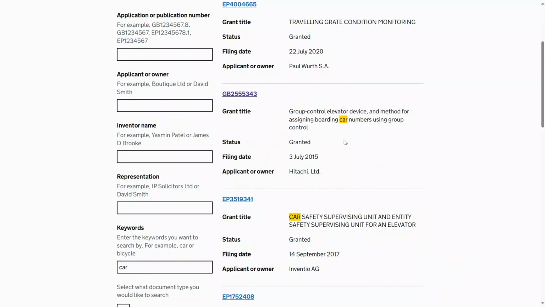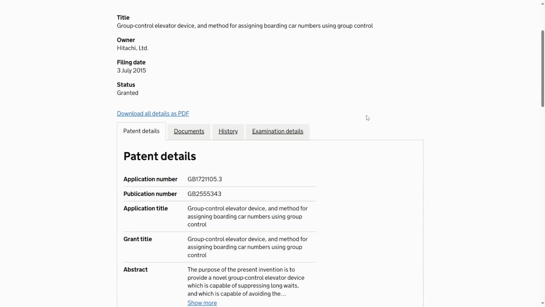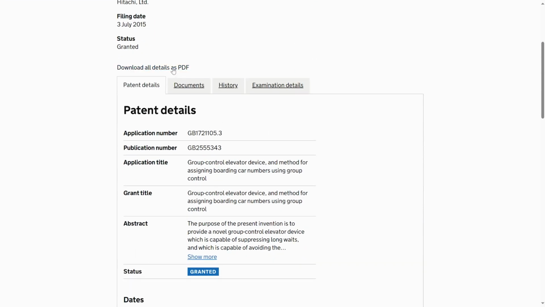Details of a patent. To see the full details of a patent, click on the patent number. At the top of the case details, you'll see the patent number, title, owner, filing date, and status. You'll also see the option to download the results as a PDF. The rest of the information about the patent is displayed under these tabs.